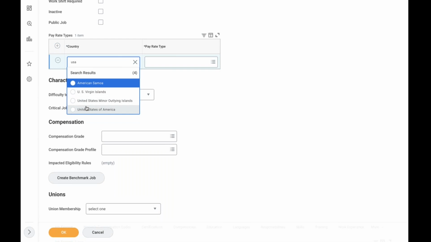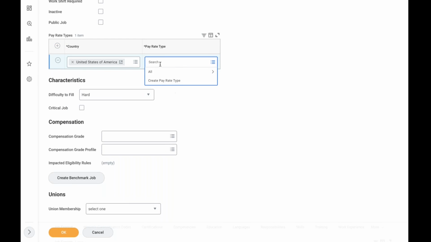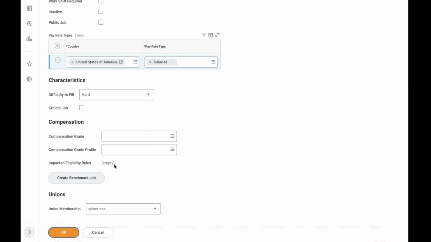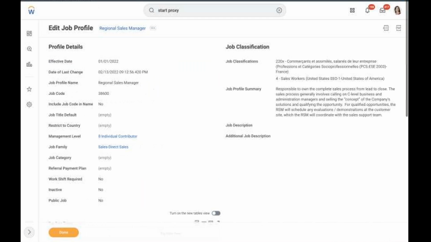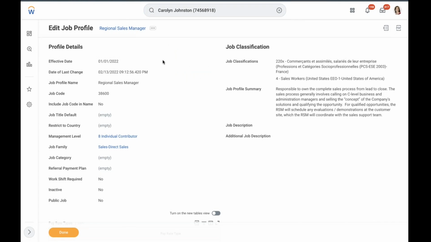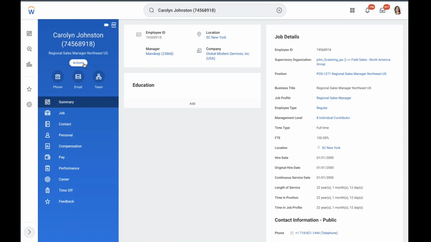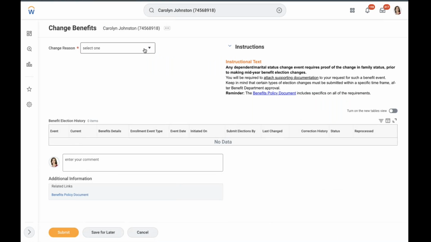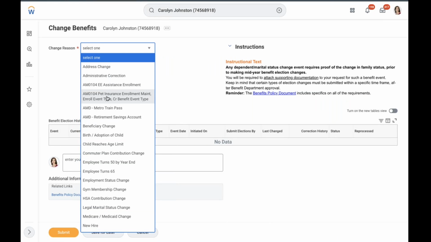USA. One, he doesn't have address in USA. That is failed. Second thing is salary, now pay rate type itself. Eligible rule we have, but worker level it doesn't have. So let's check again. Should work hopefully.